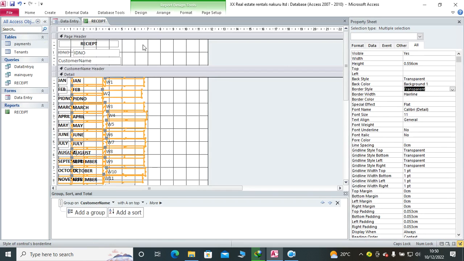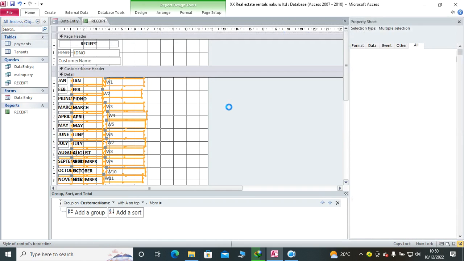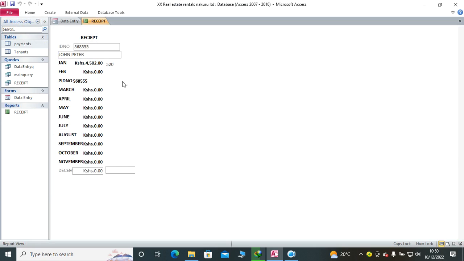Not yet, so back, go to border style, transparent, so that we remove those lines. Yeah, there we are, guys. You see now I have removed those lines.